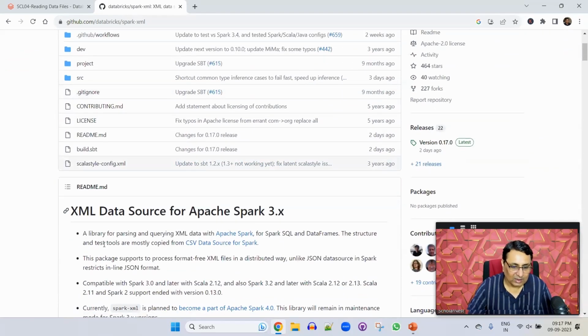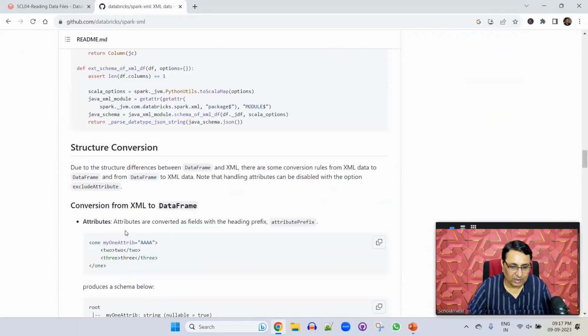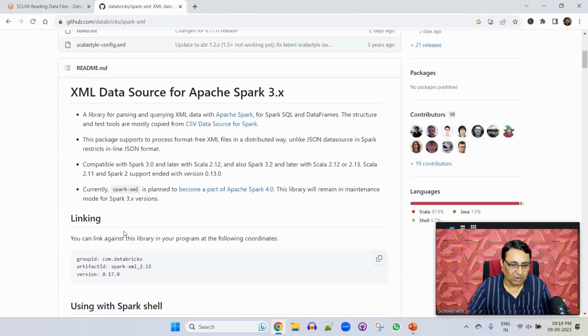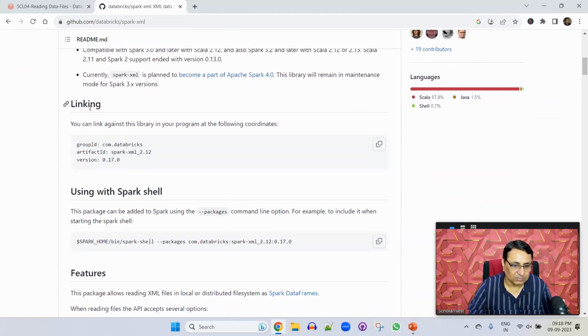It's open source. Some documentation is available here itself. A lot of things are there. Examples, how to use it, how to install it, everything is there. So in the linking section, you can see, you can link against this library. And this is the group ID, this is the artifact ID, and this is the version. So what it means is this connector is available in the Maven repository, and I can install this in my environment using these details.